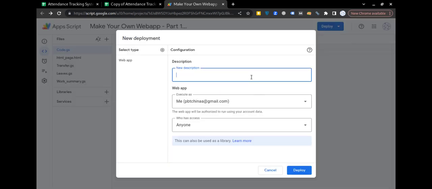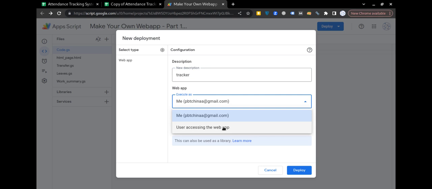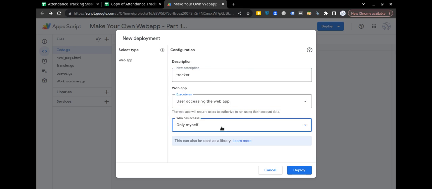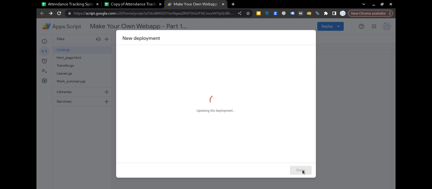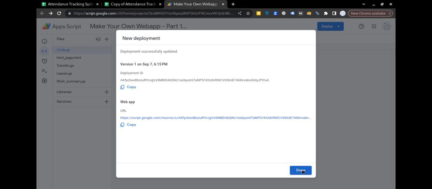Here you can name it. I'm naming it Tracker, and select User accessing the web app. Then in this section, select anyone with Google account and just click Deploy. It will generate a URL which can be shared with the team and they can directly use it.